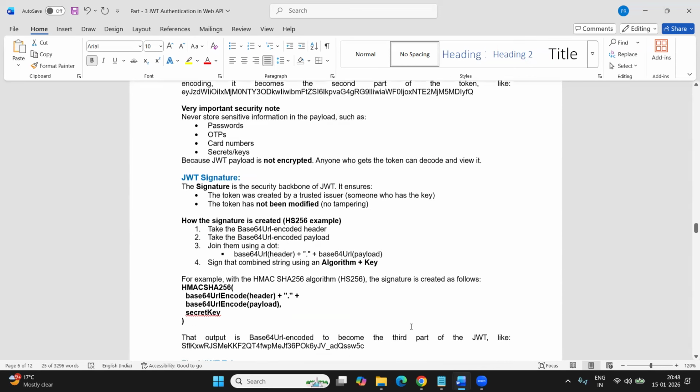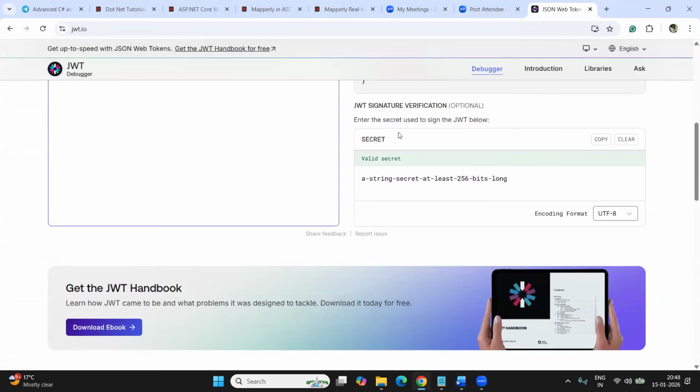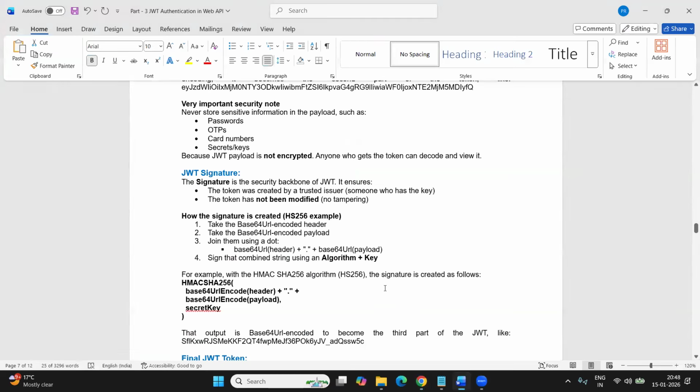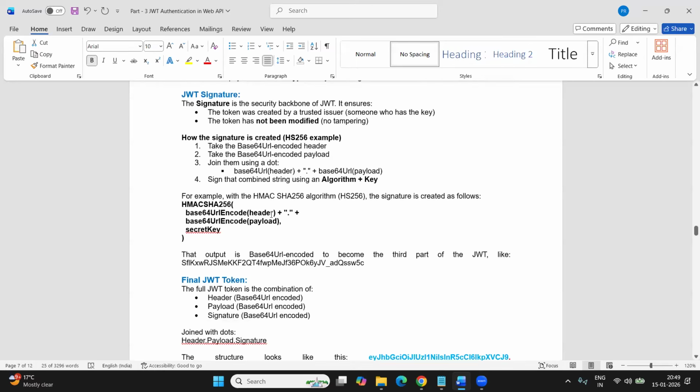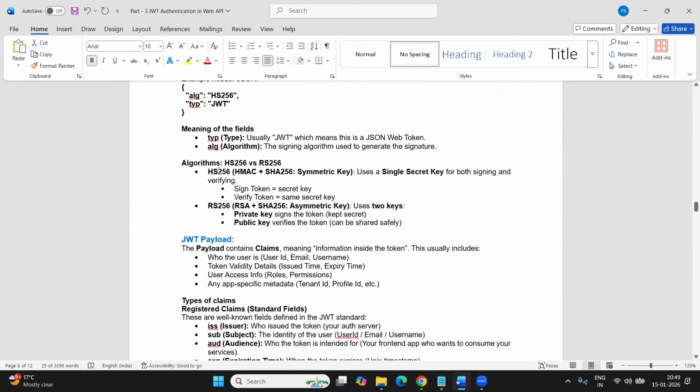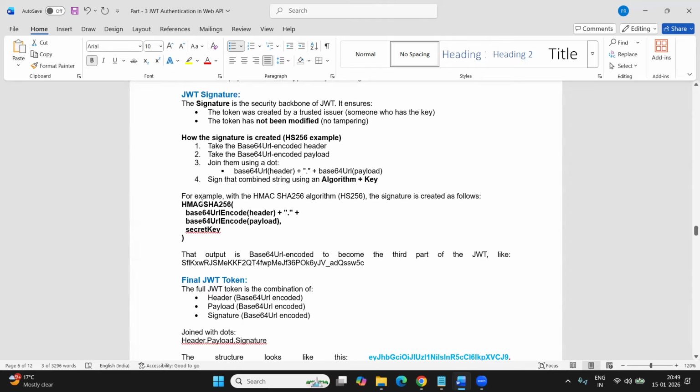And the third part is going to be the JWT signature. You can consider the signature as being based on a secret key, the client secret. Whatever secret key you want to use for generating the token is going to be used by your algorithm. For example, if you are using HS256, how many secret keys do you need? You need a single secret key, and that secret key you need to specify here.